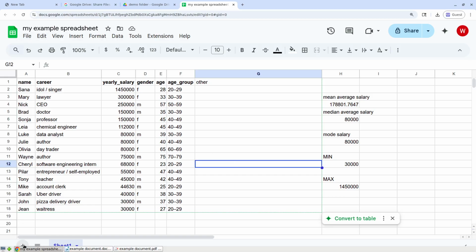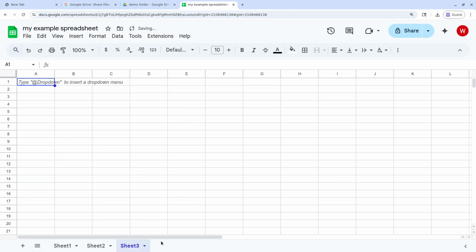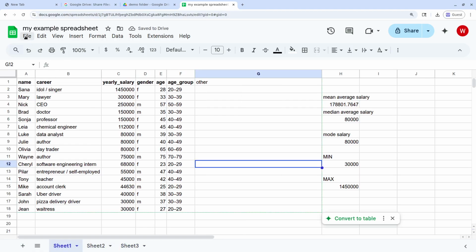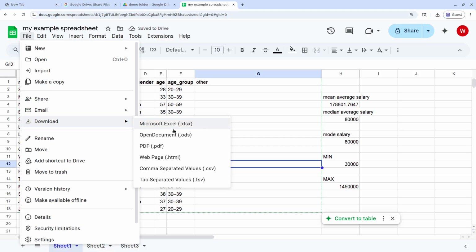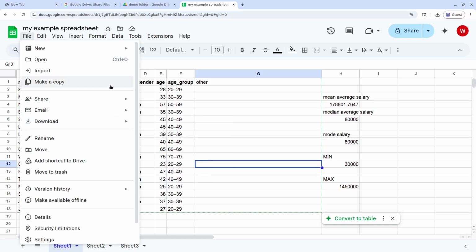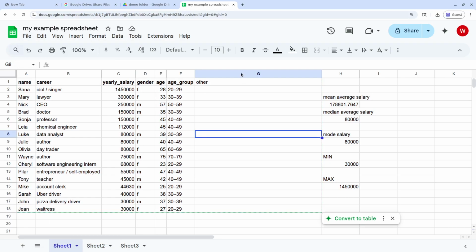And then we can also have new sheets. On the bottom here, we can have basically a whole new spreadsheet, and then you can download it as a CSV file, like that, TSV, PDF, HTML, and so on. This is an Excel file, and you can share it. So it's incredibly useful, and I use Google Sheets all the time.